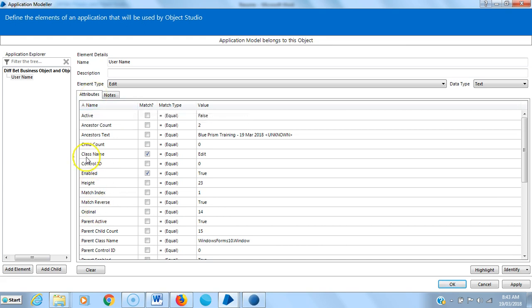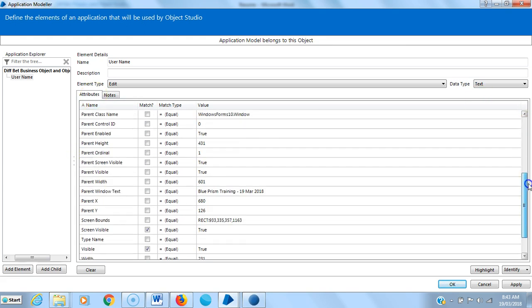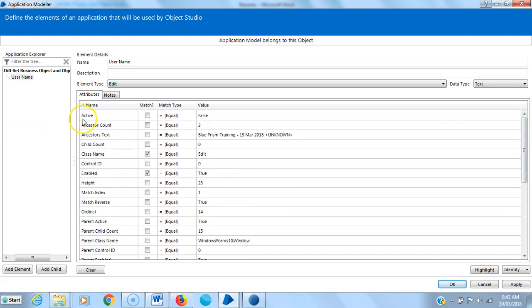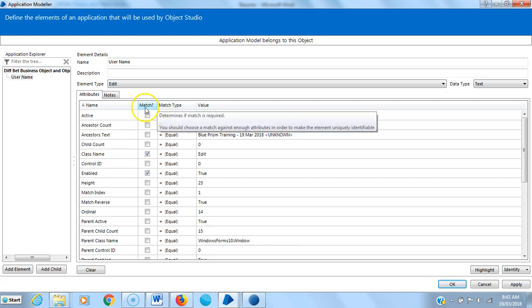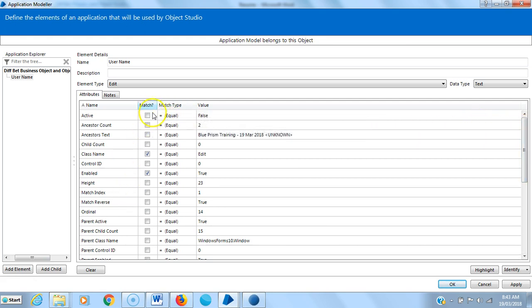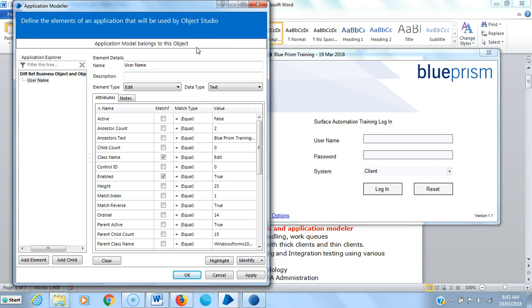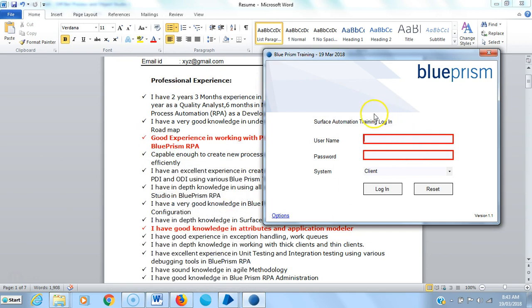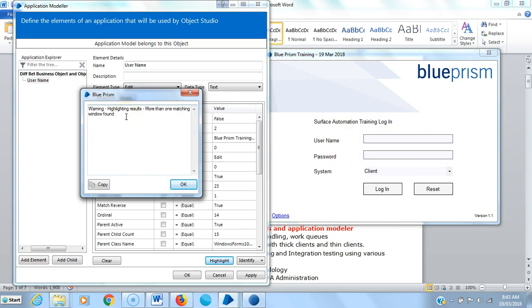Under the attributes tab you can see various names, and by default they are shown in alphabetical order: access text, child count, class name, control ID, enabled, etc. Some attributes are checked by default and some are unchecked, because the selected attributes were enough to identify this object. But when BluePrism starts interacting with an application and you click highlight, it may show that it identified two elements. If you observe here, the highlighting results show more than one matching window.